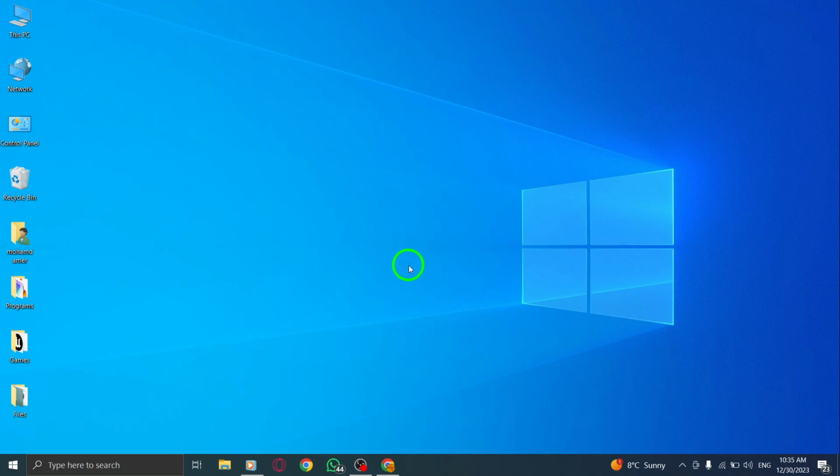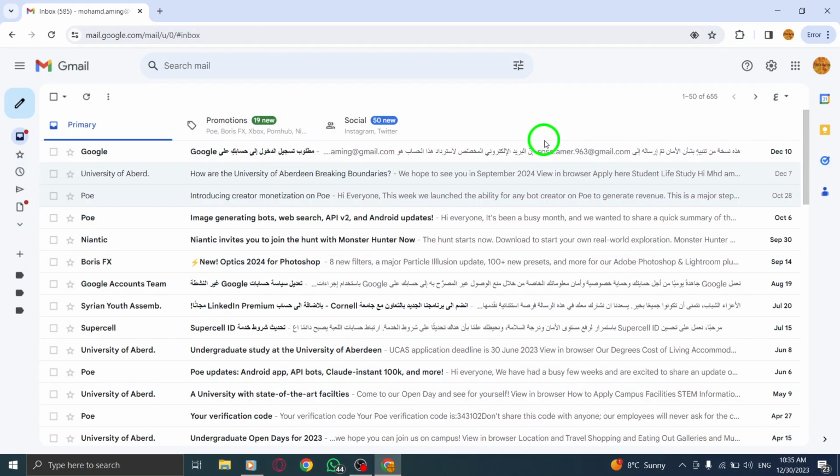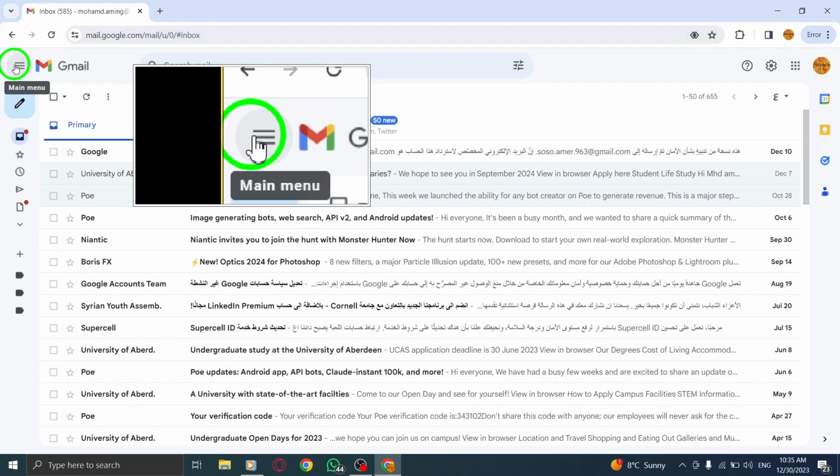Step 1. Open Gmail on your PC by launching it from your browser or desktop shortcut. Step 2. At the top left corner of the Gmail interface, locate and click on the main menu icon. This will expand a menu with various options.